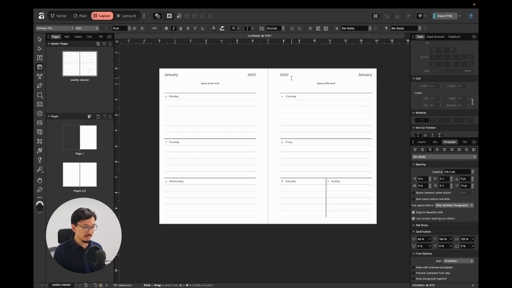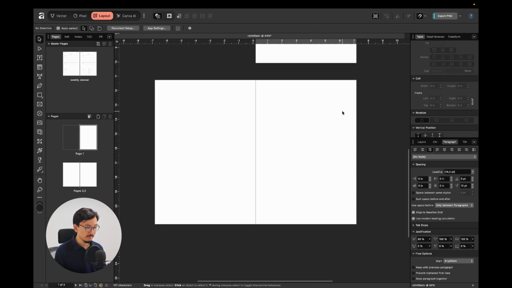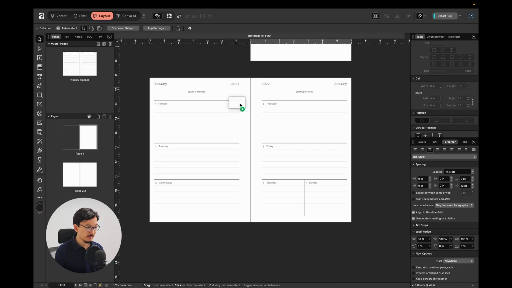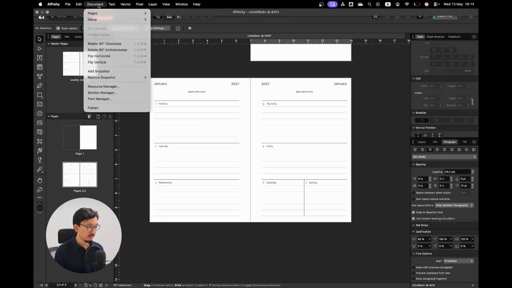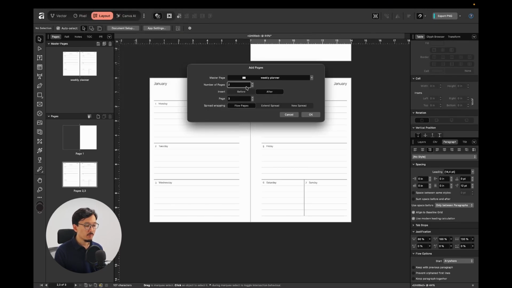This is our master, okay, that we can apply to all other pages. We can apply master by dragging and dropping here. Or we can also go to document, go to pages and add pages. So how many pages we should add? We have around like 51, 52 weeks. So we have 51 or 52 spreads. That's going to be like 104 pages.